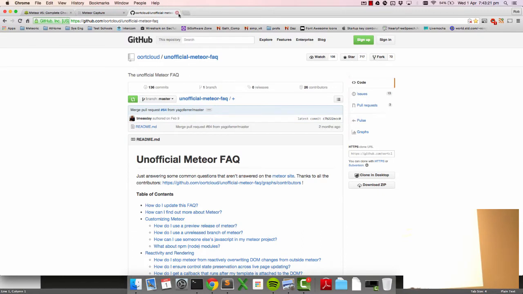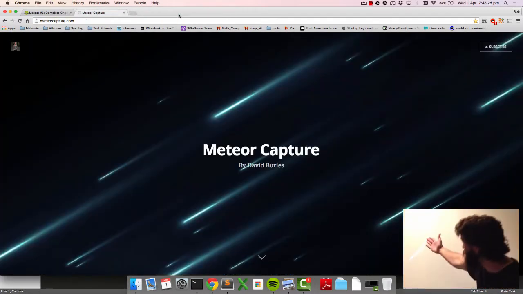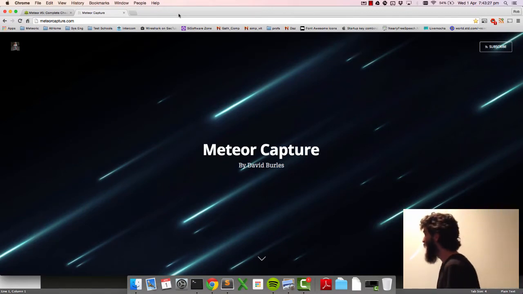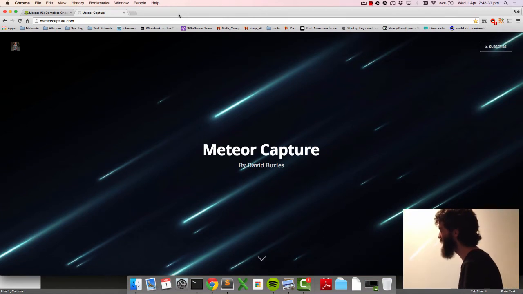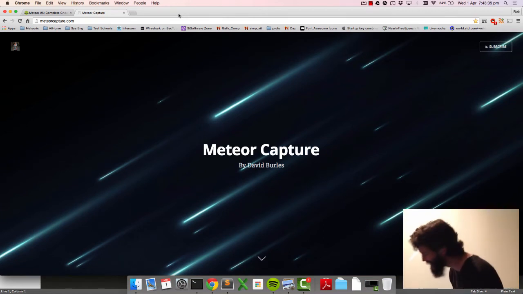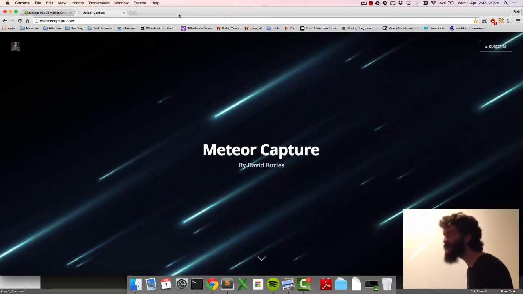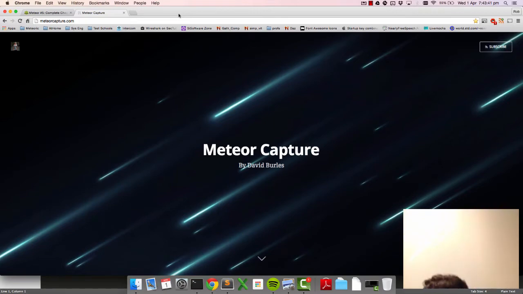The unofficial Meteor FAQ, there's some great stuff in there. Dave's blog as well, Meteor Capture. All I can say is, Dave, if you could have done Google Maps markers 5 days earlier when I was doing them, it would have been really helpful. But it's always good to be validated. So there's some great stuff up there.